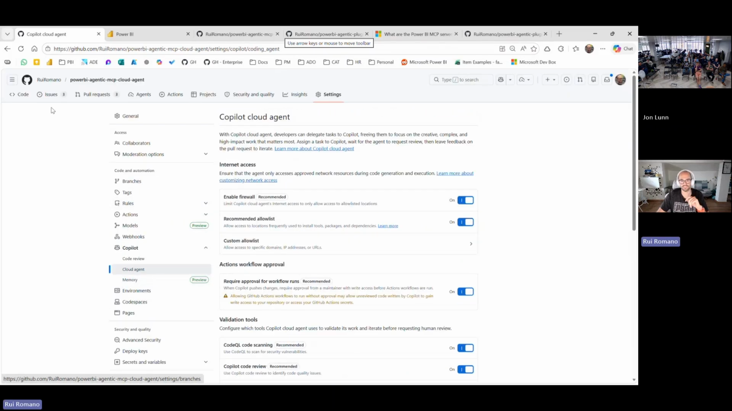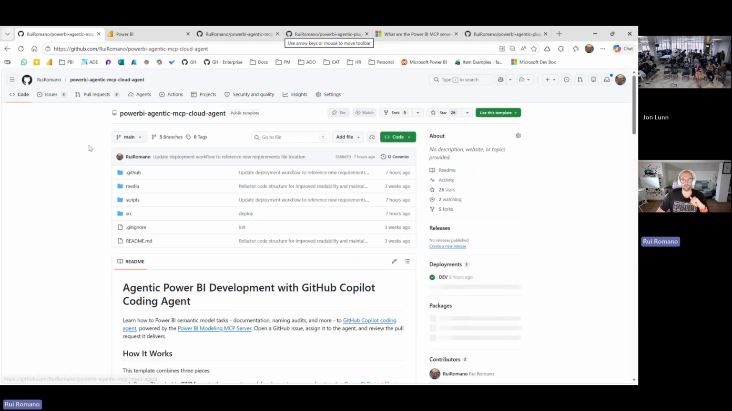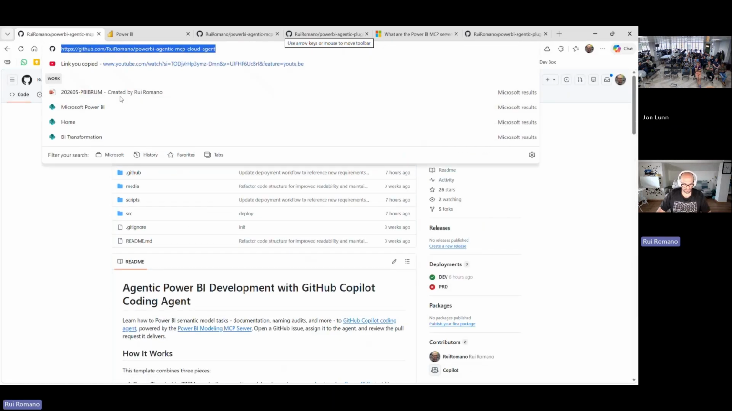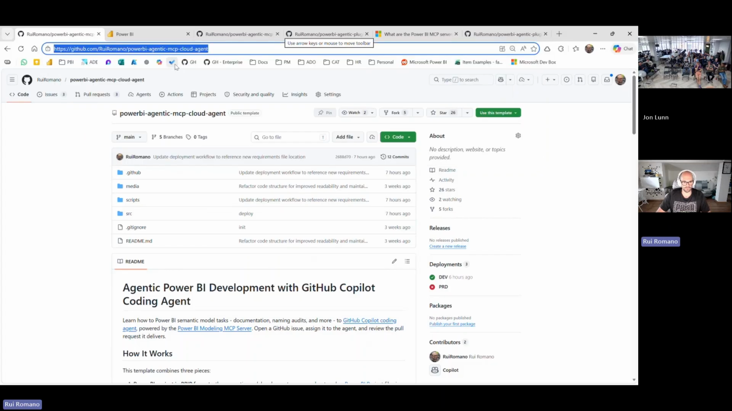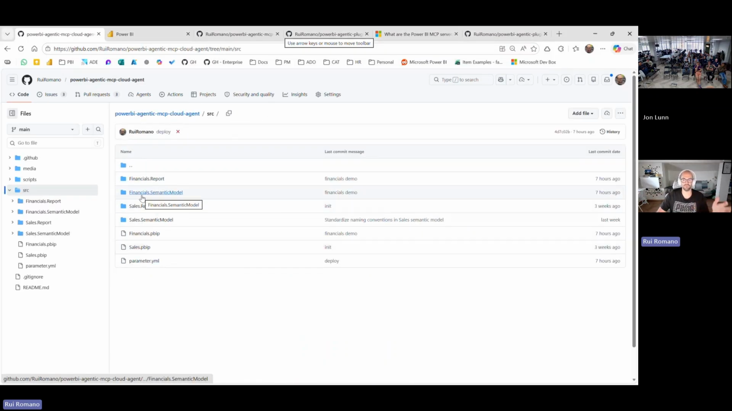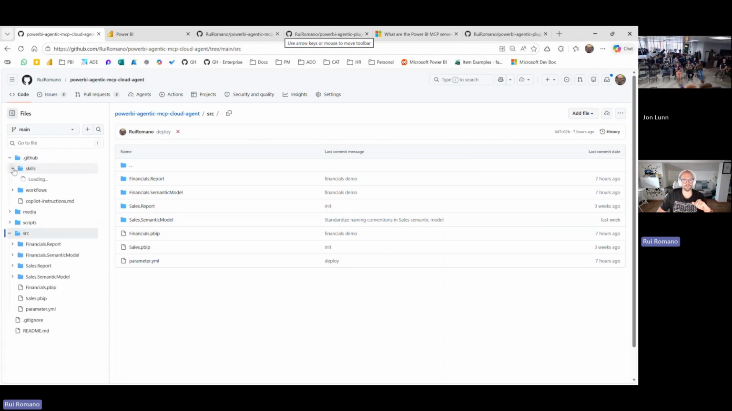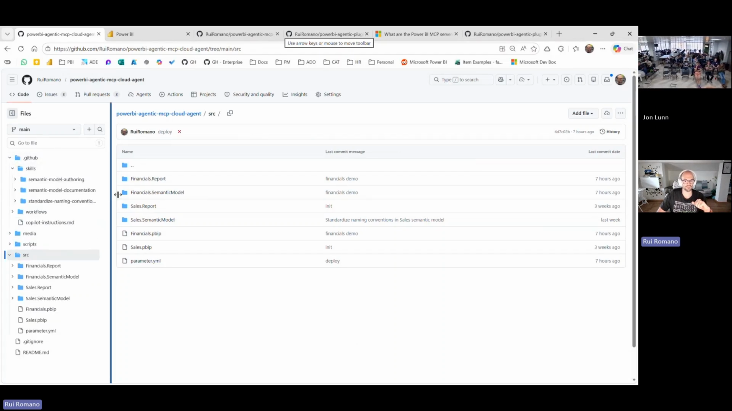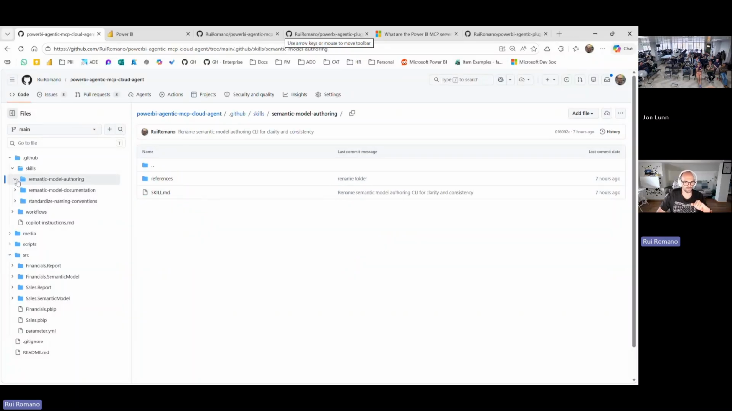And after you register the MCP, another thing, and by the way, this is also in my GitHub repo. Let me also share it so you can just take this as an example. Think of this repo as, let's say, my Power BI team development repo. In here, I will have a bunch of semantic models using the PBIP format. And another thing I will have in here is some skills, like skills for semantic model authoring.